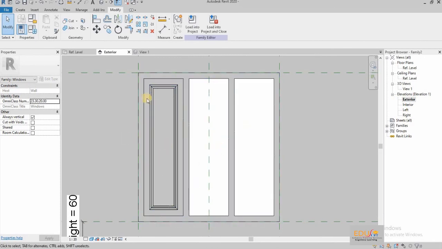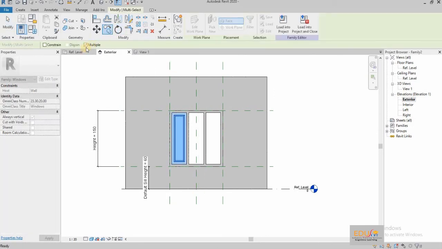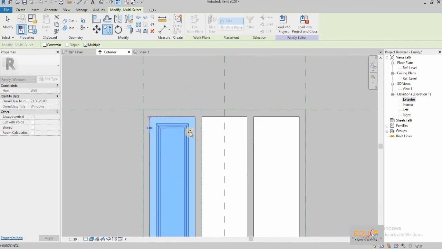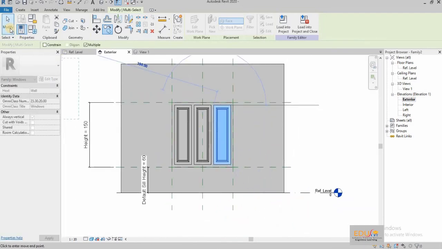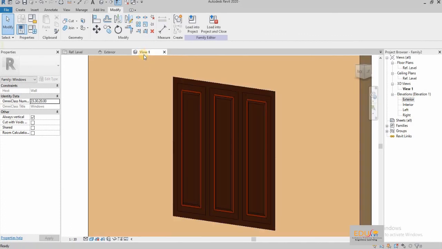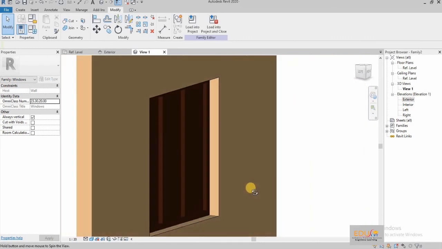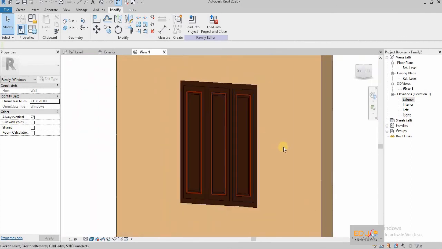And copy this panel to other openings. We have already discussed in our previous videos how to load and save this family into a project. Please make use of those videos to import the family into a project.